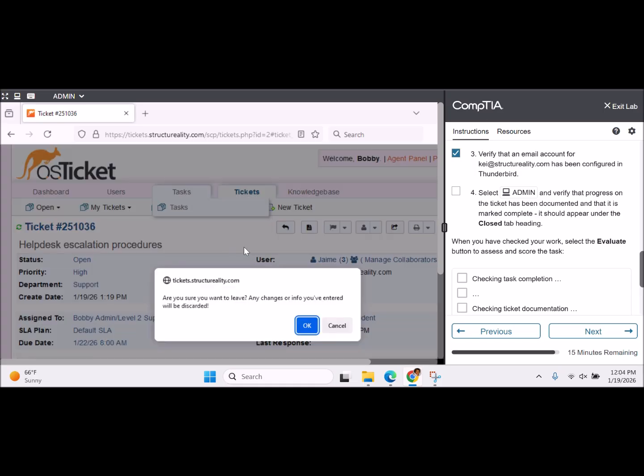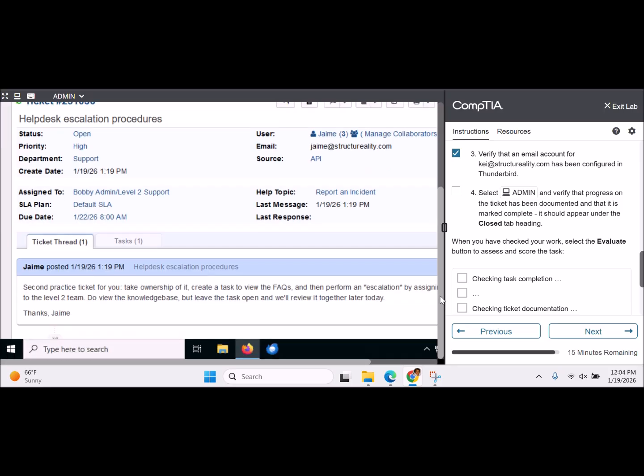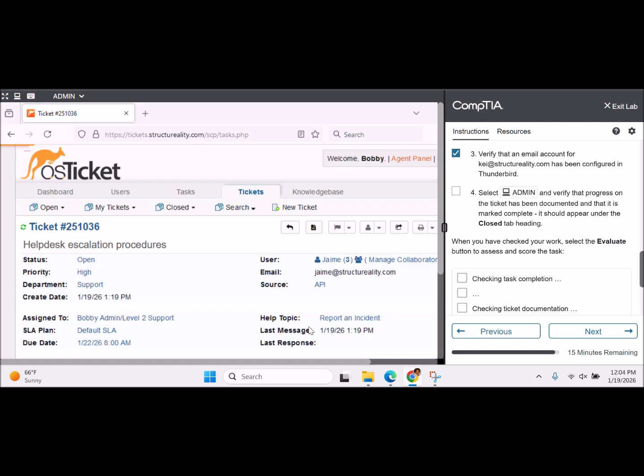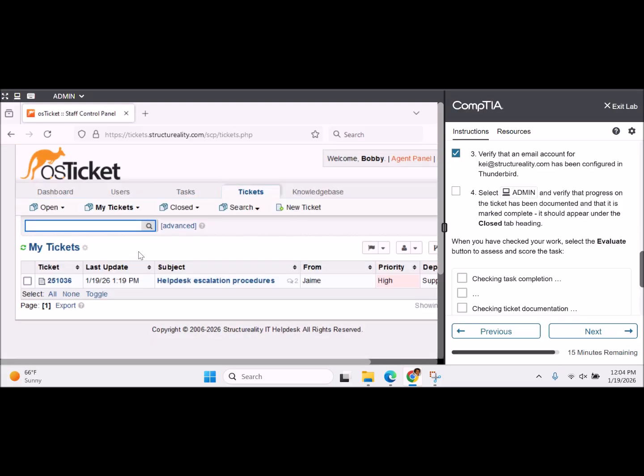Tasks. Let's look at the tasks. Sure you want to leave? No. Doesn't say. And it still has it. This is under tickets. This task was under tickets. So the task is under that. So let me make for sure there's no other task open. There's no other task open. If I go back to the ticket.